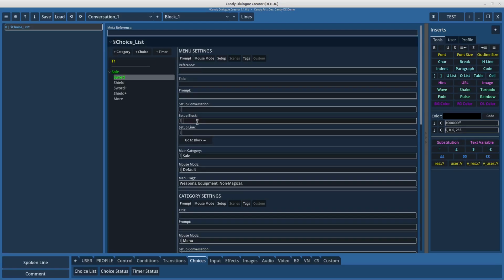For example, imagine you want a choice list to offer different choices depending on the player's level or on the player's health or anything you want. You can use the setup block to modify the choice list when it opens on screen before it's even displayed to the player. It's basically a last-minute reconfiguration of the choice list during the game. And this is where the choice status and timer status commands are very useful.